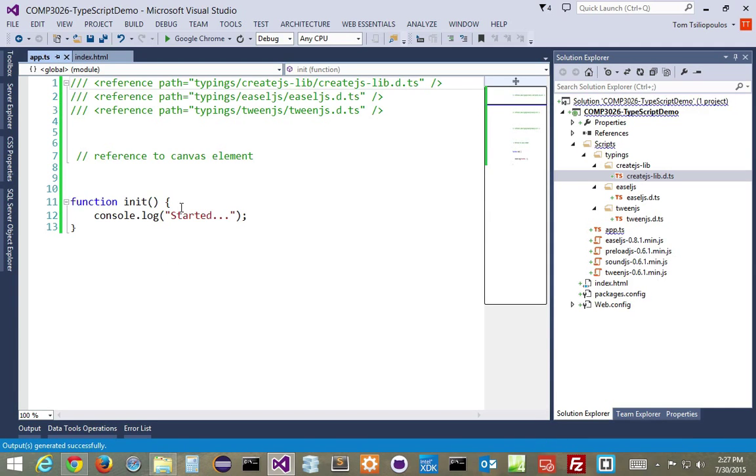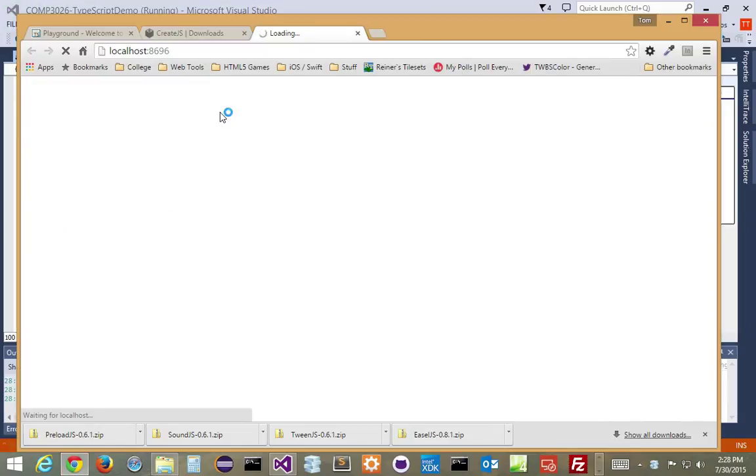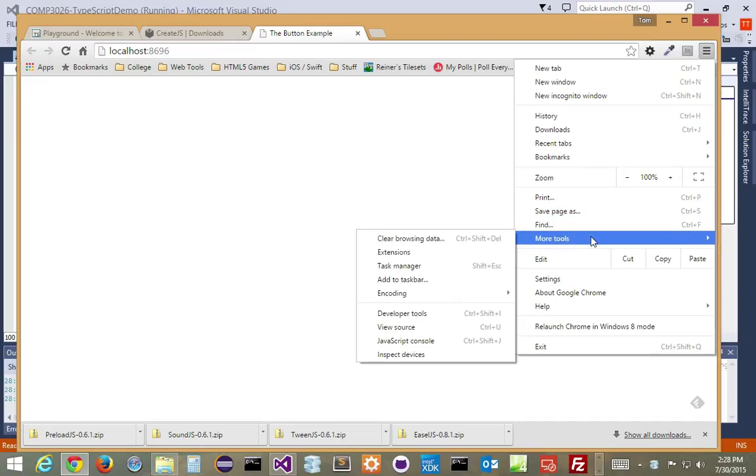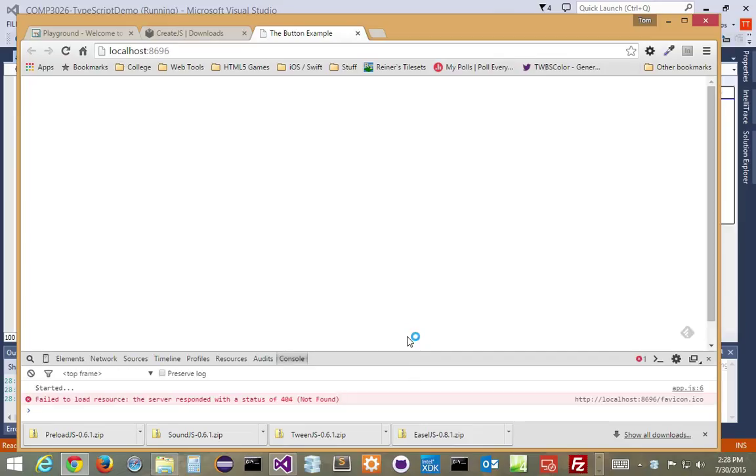All right, so I've done this. I've got my JavaScript function. Let's test it to see if it works. I'm going to run this thing in Chrome, and we're going to get a blank screen, right? Because there's nothing there right now. It just says button example. And let's go to the hamburger, and go to More Tools, and go to JavaScript Console. Right, now don't worry about the 404 for a second, and just refresh. We see that started is there, which means that we've accessed that init function that's inside of our JavaScript library that's outside of our index.html.